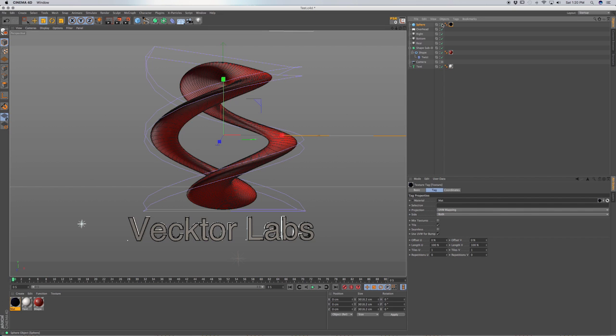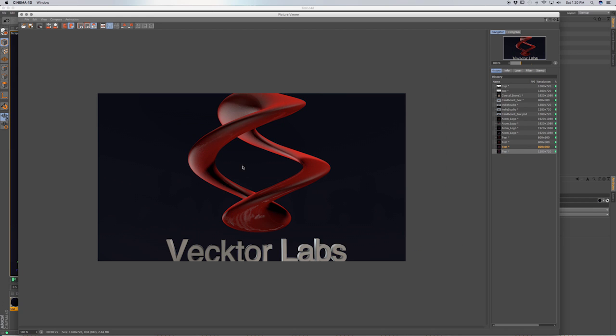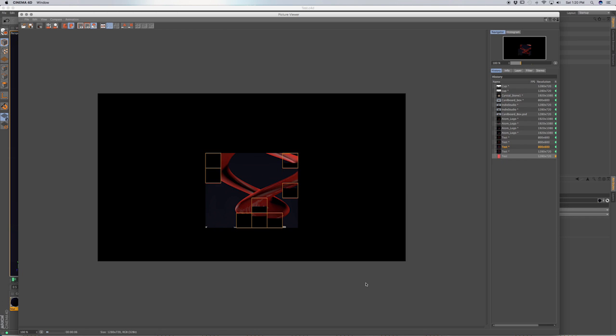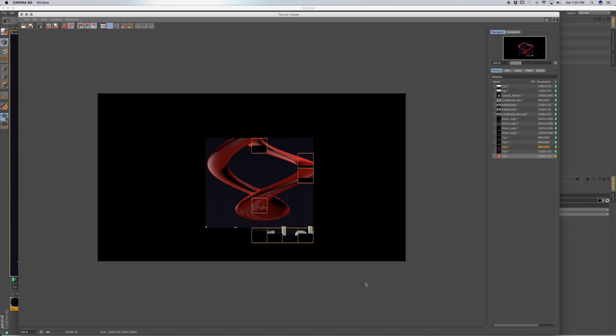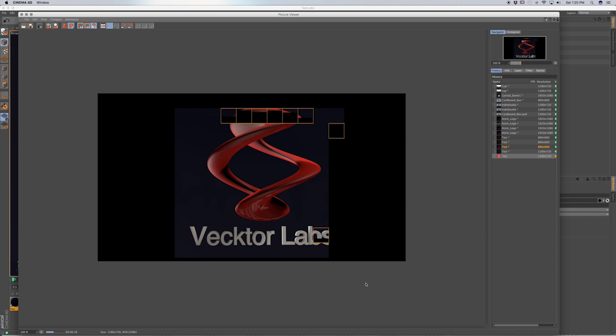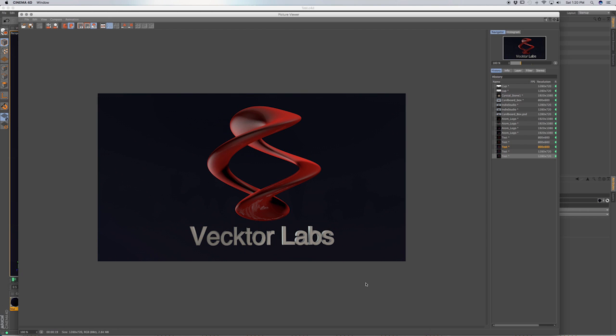Okay, we can turn our sphere back on. Give it a render. And again, experiment with colors, experiment with shapes, experiment with the text. The idea is to try a few different ideas, see how it looks, and see how things are.